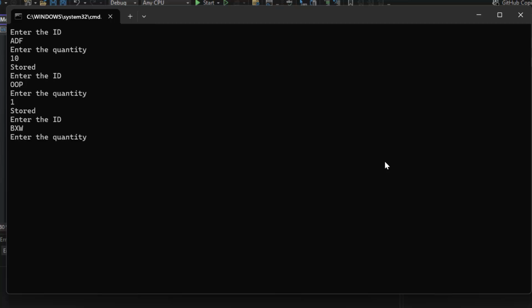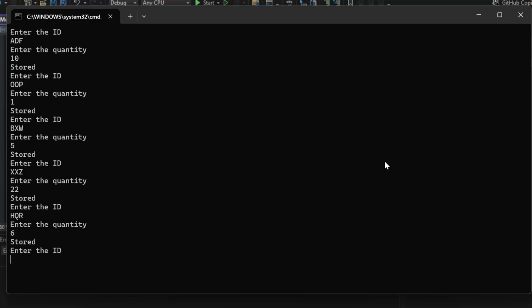BXW, and that has a quantity of 5. That should say stored. Perfect. Looking good so far. XXZ, that has a quantity of 22, stored. HQR, this should be the last successful one. Has 6 items. It should say stored.